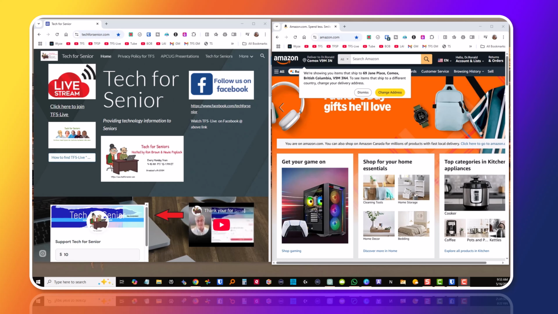All right, the next thing I want to show you is something that I use all the time. On the screen, you'll see that I have two tabs open in my Chrome browser. On the left side, I have our Tech for Senior website open, and on the right side, I have Amazon Shopping. Two different tabs open. I'm going to click on the Tech for Senior website tab. Now, I'm going to show you how you can increase and decrease the size of one tab that doesn't affect the other one.